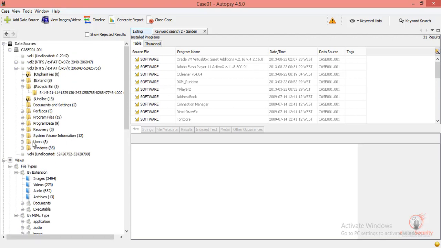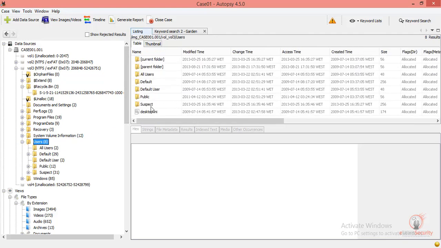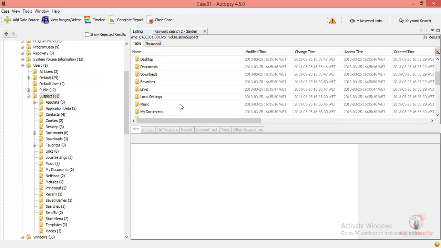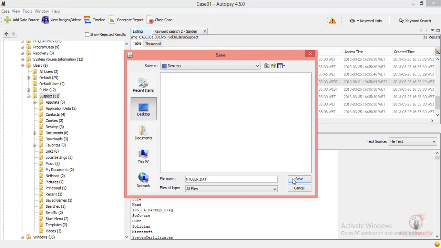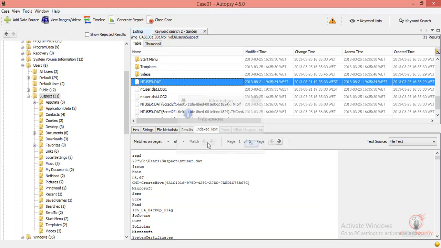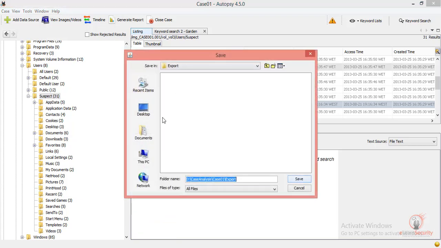Also, if you're interested in a particular file and you want to extract it, you can simply select it and right-click it. This allows us to save the file, where we can access it later for another analysis or use it with a different tool. Like with ntuser.dat, this can be used to analyze the user profile settings that are found here. Extraction is not limited to files. We can also extract a directory.